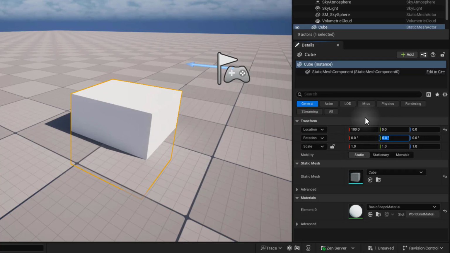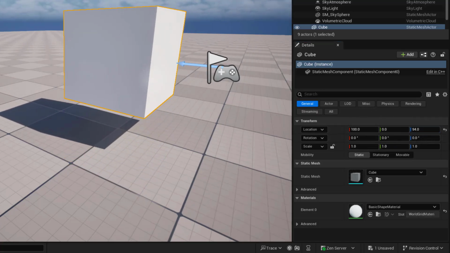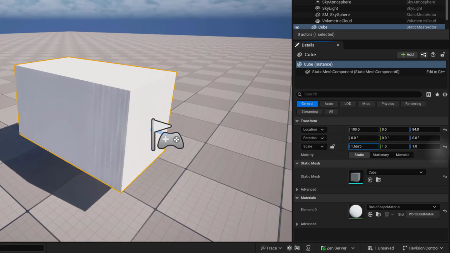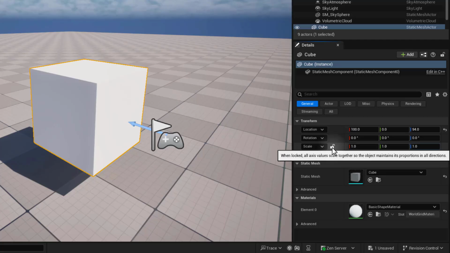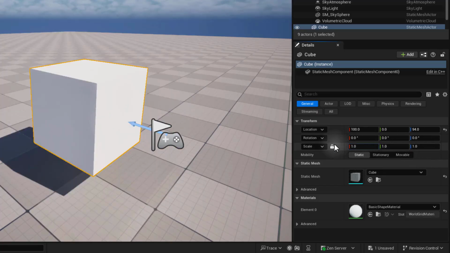Now, I'm just going to move the cube up a little bit. So I'm just going to adjust its Z location here. If I then begin modifying the scale properties, you can see I can change its size along the X, the Y, and the Z axes. Alternatively, I could click on this little lock icon, which essentially means if I move one axis, it's going to increase it uniformly along all others.